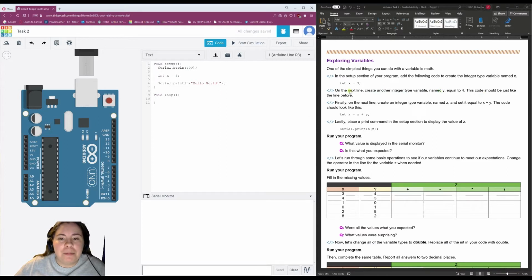And it should look just like the line before. Again, I've given a little less instruction. Hopefully you can figure it out from context, since we just did this in the example. I want one that's y. It's going to be equal to 4.